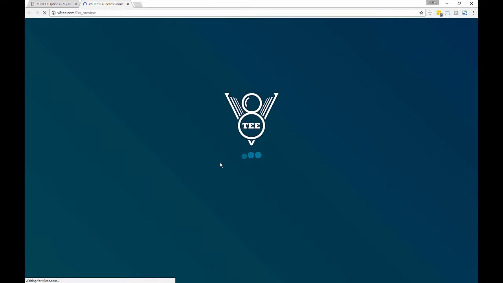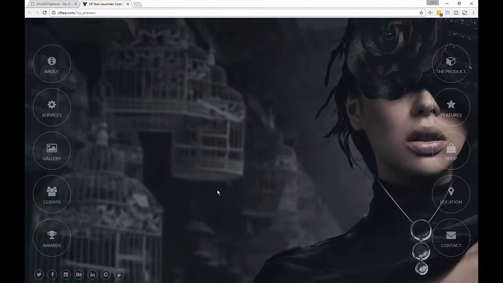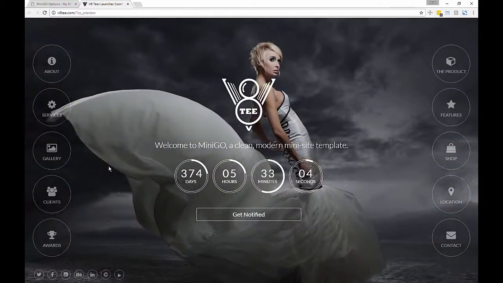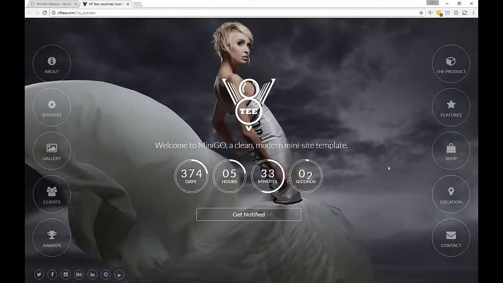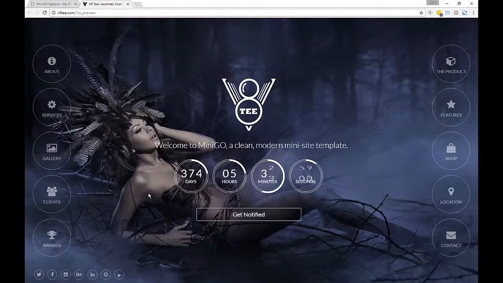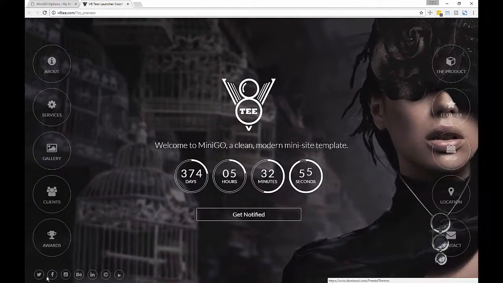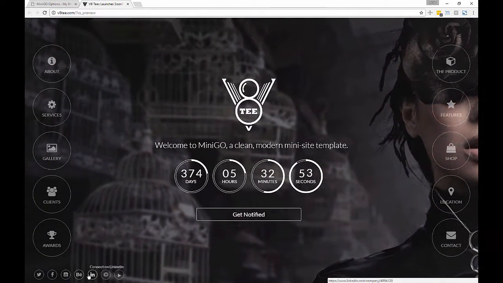Now let's try out our changes. And right away we'll see that the footer is aligned to the left and the icons are smaller. We'll stop here with the customization, as we'll further customize it later on. But this is how the loader settings work.